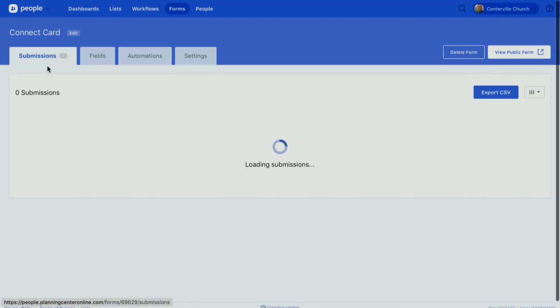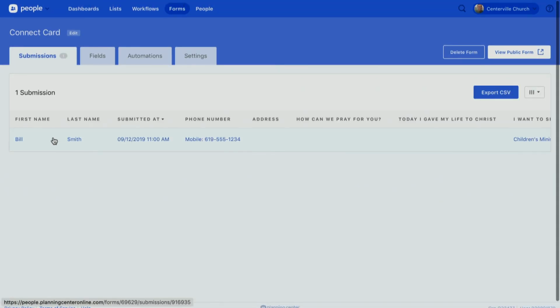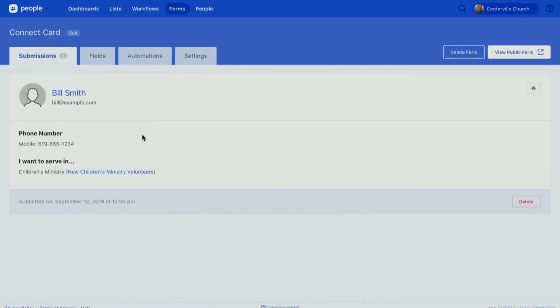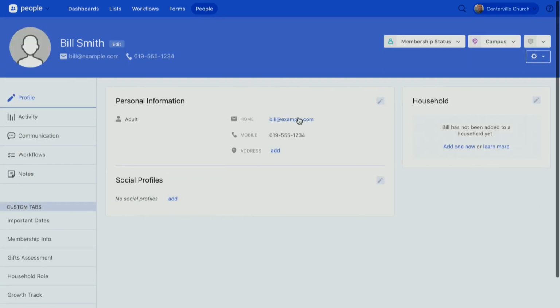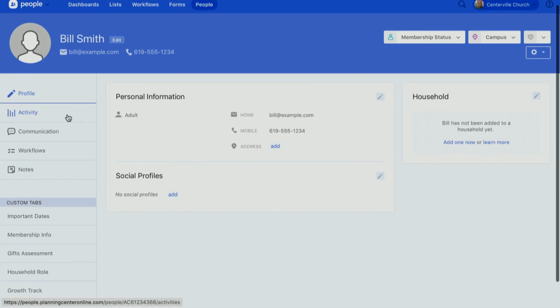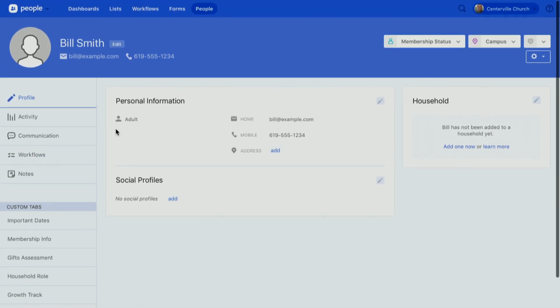Okay, let's go look at Bill Smith's submission again. If I click on that guy, we see all the details. I'm going to go to his profile. Remember, Bill didn't exist. We just created that profile. And here it is. Here's his profile. Ta-da! Brand new. It's there.